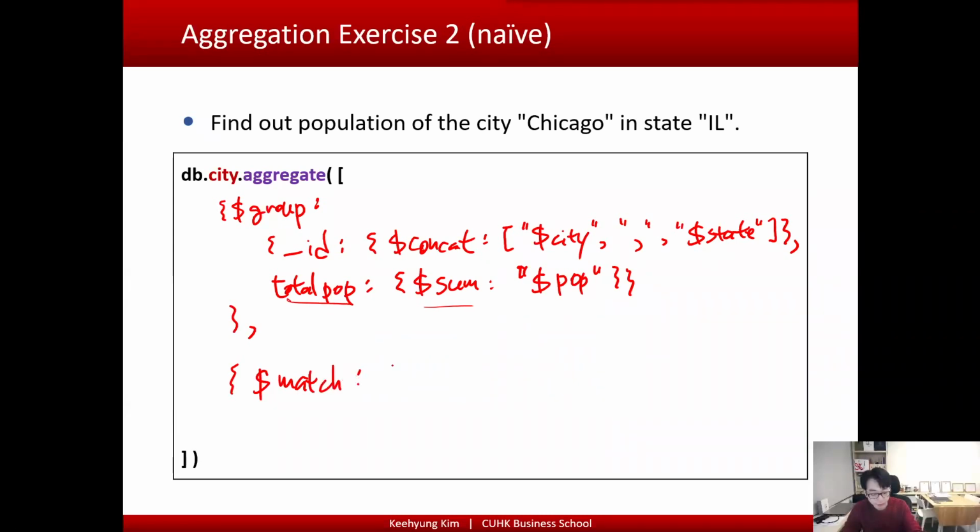using the match operator, we'll find the Chicago ID, Chicago, comma, Illinois, like this.